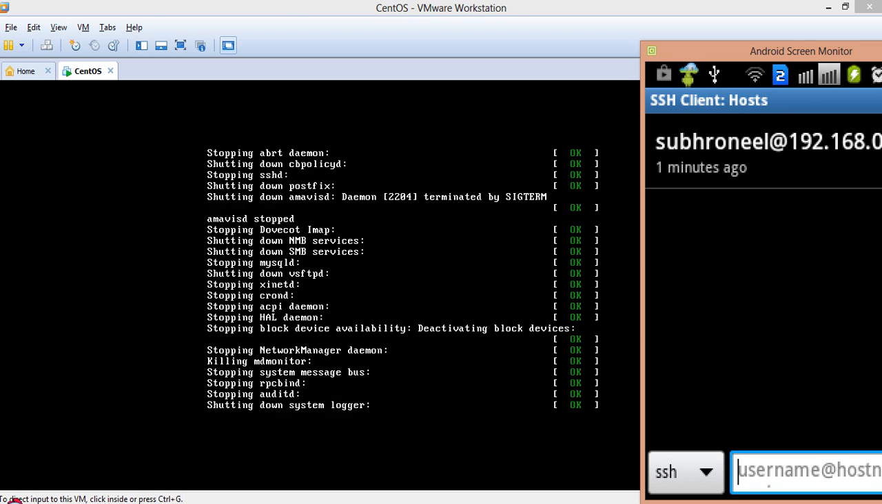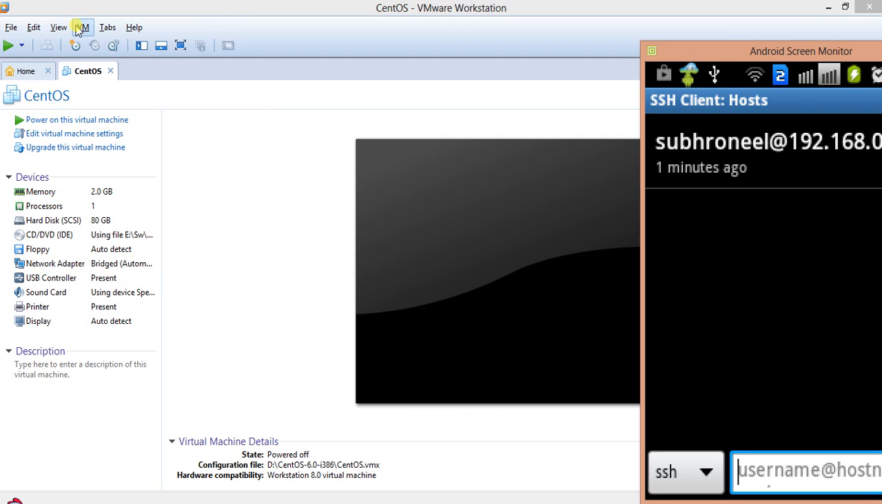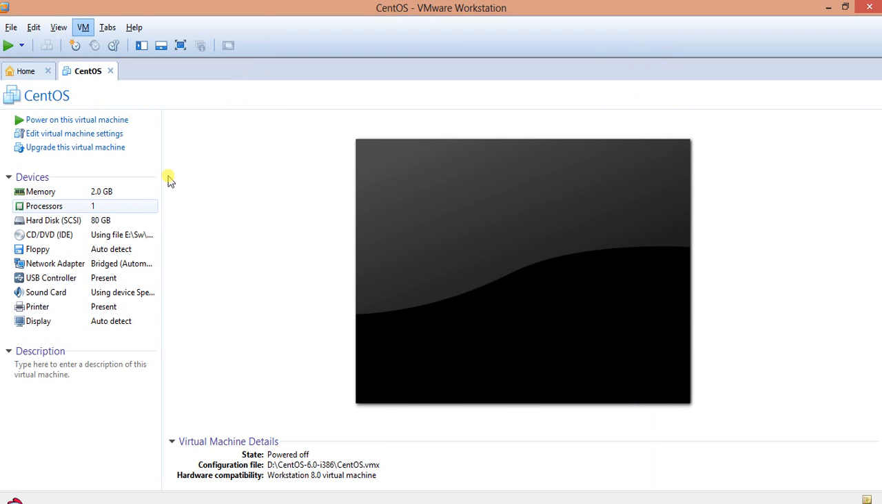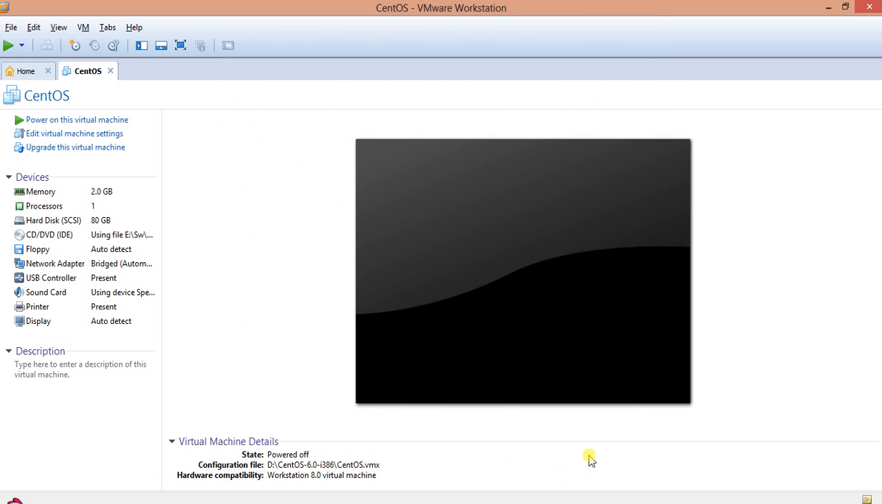So what you need is just an SSH client, install it, configure it, and make sure that both your mobile and your Linux machine are on the same network. If you are using a VMware connection, you can go to the settings, and if it is a guest, go to the network and make it a bridged connection and check replicate physical network connection state. So if you do this, it will be directly connected to the main router. It will get an IP address, otherwise it will get a guest IP address generated by VMware.